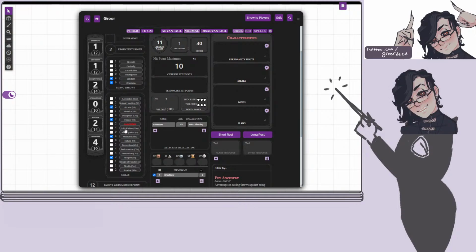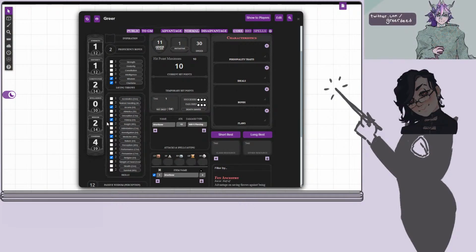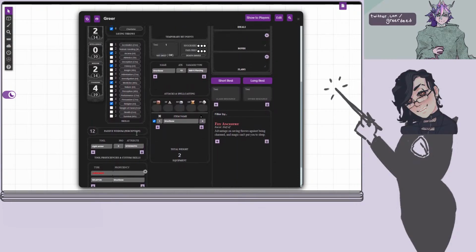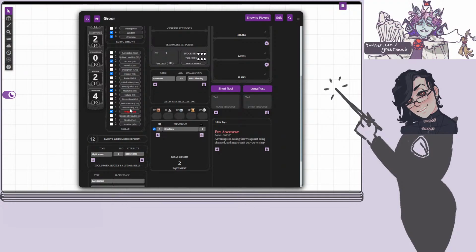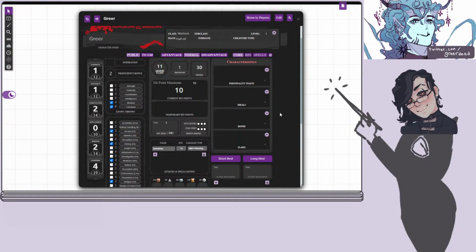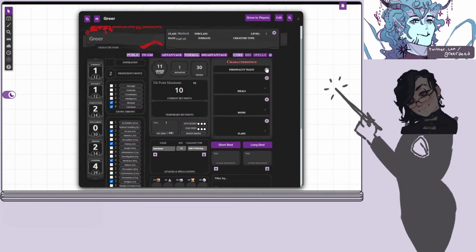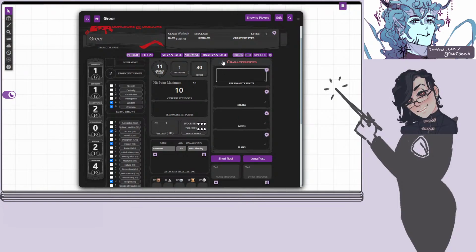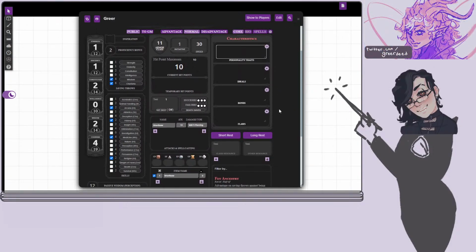Then down here for skills, if you're proficient in those, you get some beefy stuff, especially if you get mastery, I think it's called, where it basically doubles up. Rogues like doing that with thieves' tools. Personality, ideals, bonds, and flaws are just personal stuff you can type in. Easy peasy.